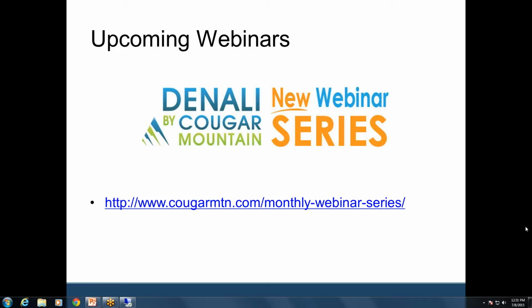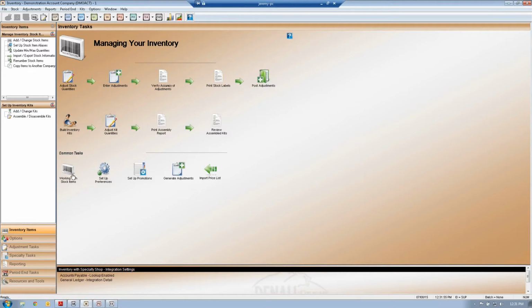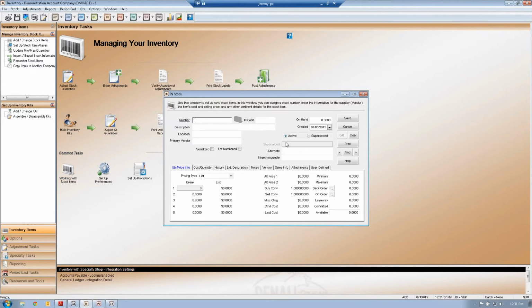Give me just one moment here, and I'll pull up the questions. Okay, question from George. Can you put in an animated GIF for a picture with multiple views of an item? Right now, the pictures that you can use are any image file in the Denali inventory module. However, the animated pictures, I don't think those work at this time.